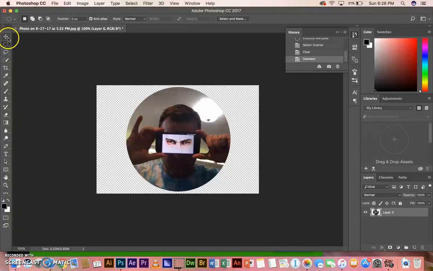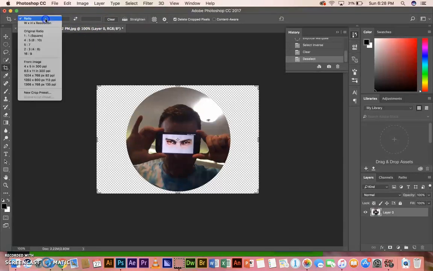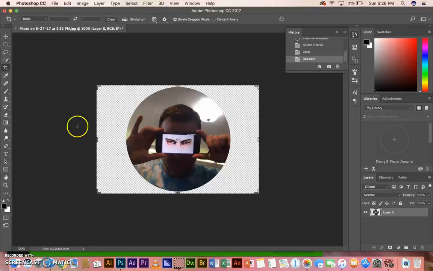I'm going to now go back to the toolbar, and I'm going to go down to the 5th tool. It's the crop tool. You'll use this a lot. And make sure that they're clear, that there's nothing here. Okay. It should say ratio. Have it say ratio. All right.